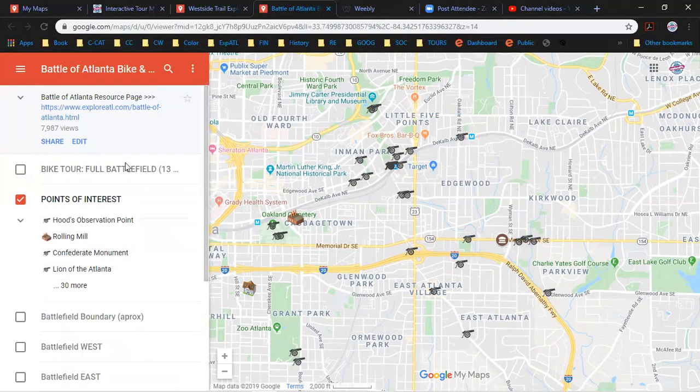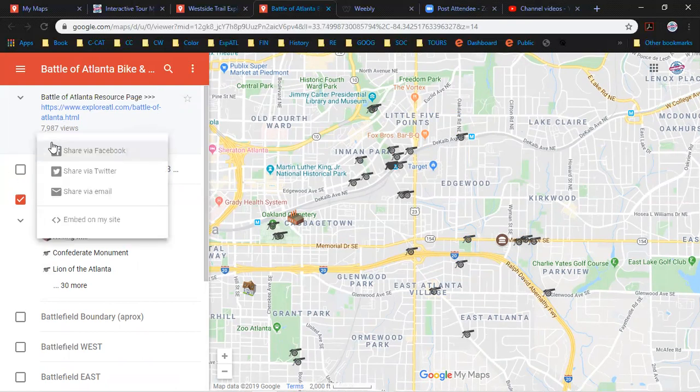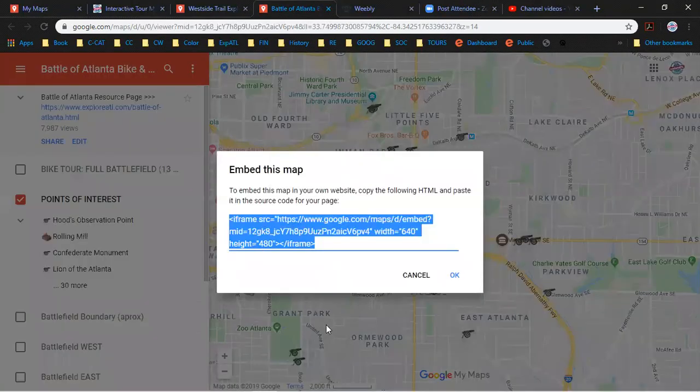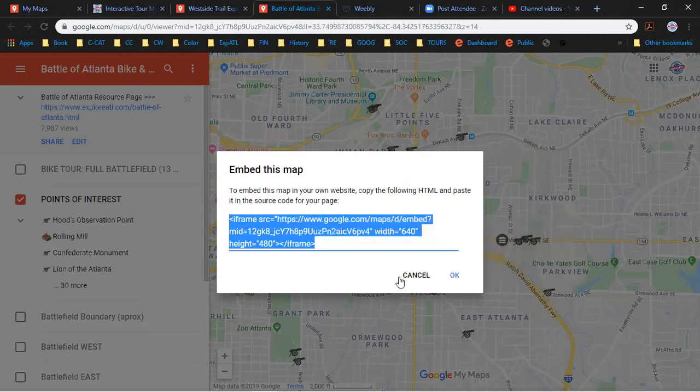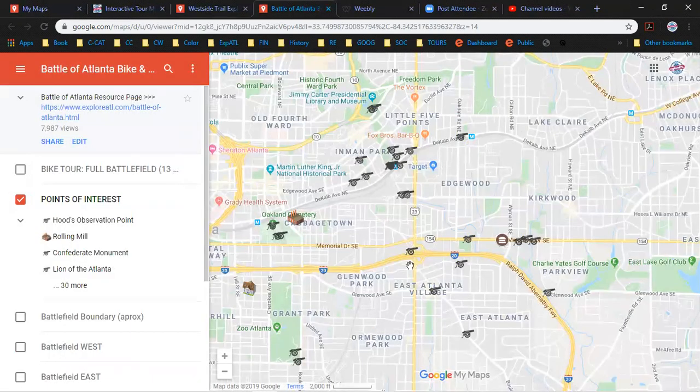But here's what I want to show you. So we're going to do an embed here. I'm going to embed this map on a website. What you want to do is go up here to the map legend, click on share, and click on where it says embed on my site. And what you're going to see, if you develop websites, you understand what this is. This is what's called the embed code, and it's iframe embed code. So you just copy that embed code right there, and then go over.